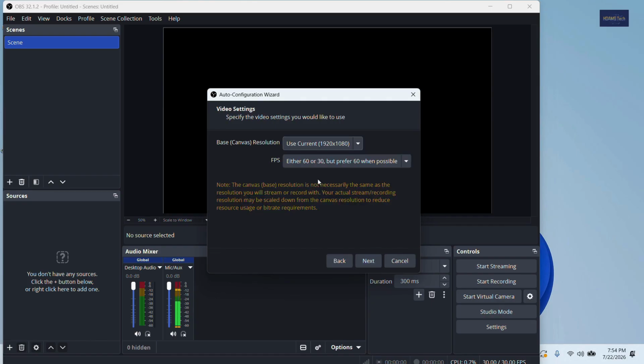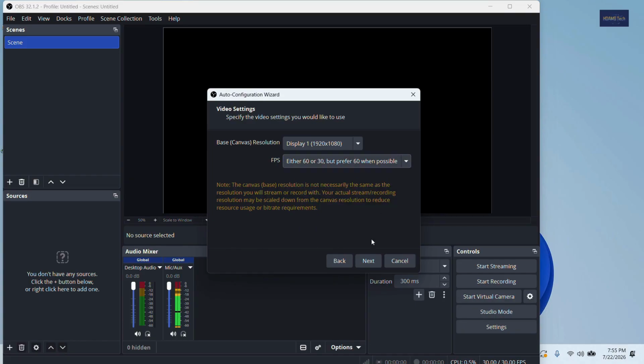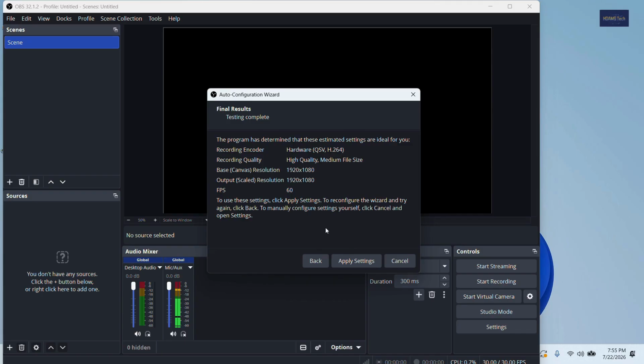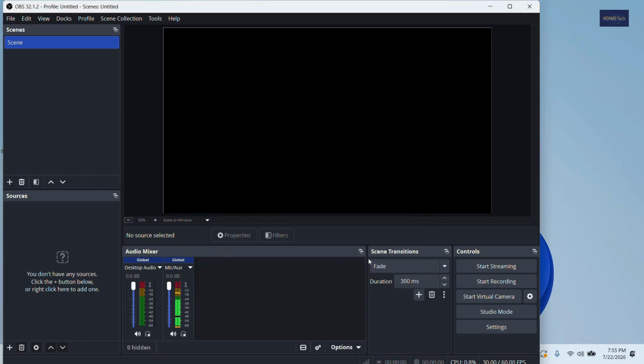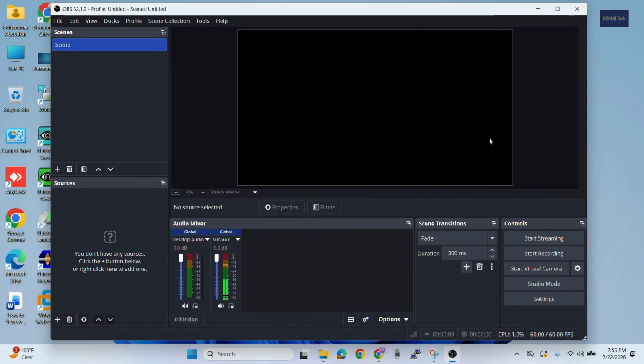Click next. Use the current display, and either 60 or 30 fps, but prefer 60 fps when possible. Just click OK, click next. You can see it is available. Click apply settings. Now you can see OBS is installed.